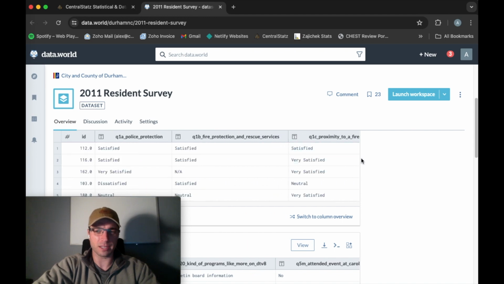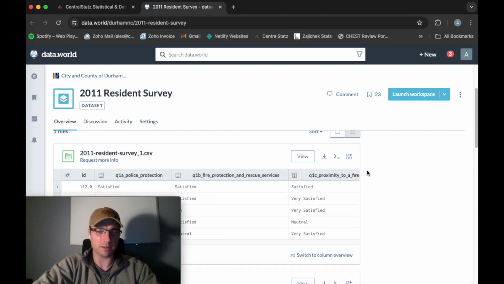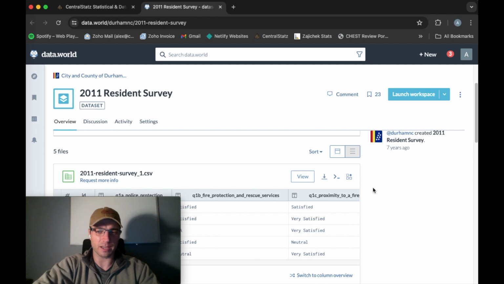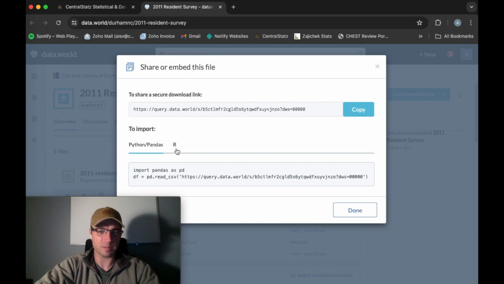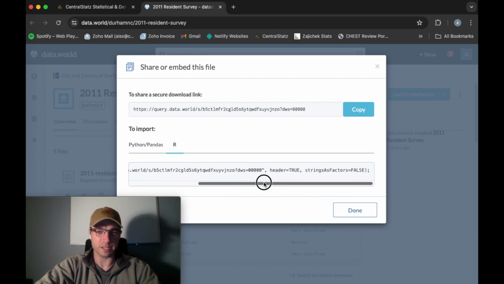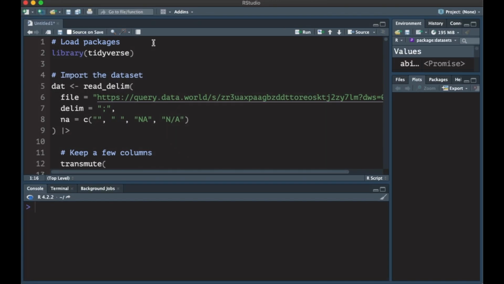And usually on these kinds of websites, if you poke around a little bit, you can find a way to get the right link so you can just import it directly into R or Python or whatever directly from the web. So if you click this little download button and click the share URL, you'll get this little window that pops up, switch to R, and there's a little code snippet for you to just pull the data straight from the website. Okay, so we're in RStudio now, and all this code is going to be available right on the blog webpage, so you can find all of it there.